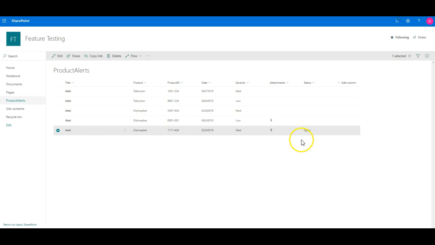So that's it, guys. That's how you can parse an email and take the values and create a SharePoint item out of it.